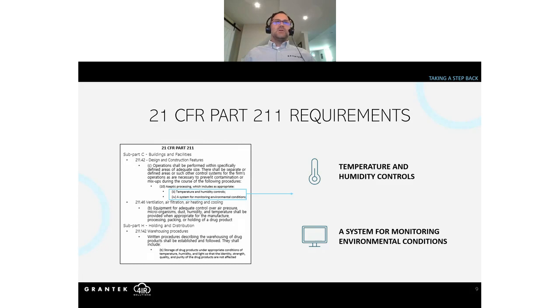In addition, warehousing procedures are required to be established and followed. These must include the maintenance of appropriate conditions of temperature and humidity during the storage of the drug product. All of these regulations were put in place to ensure that the identity, strength, quality, and purity of the drug products are not affected by the surrounding environment. That's why drugs are made in clean rooms and warehouses are kept under strict climate control.